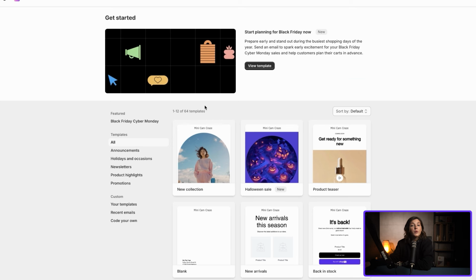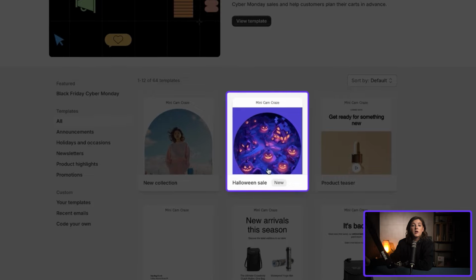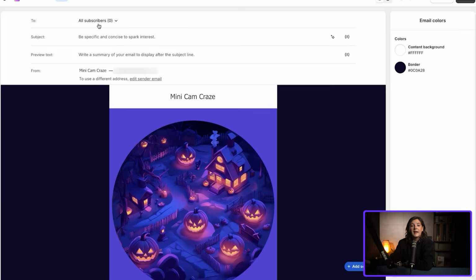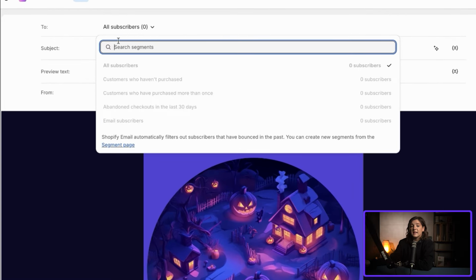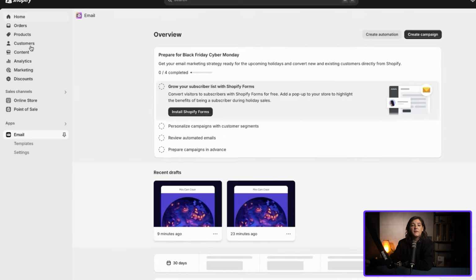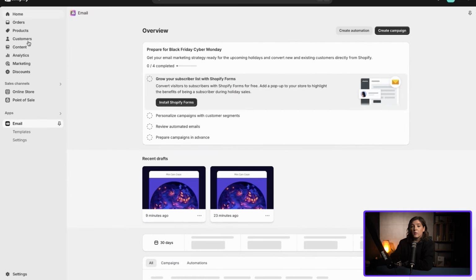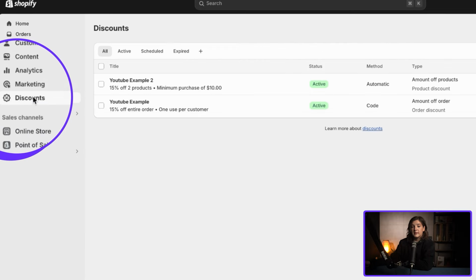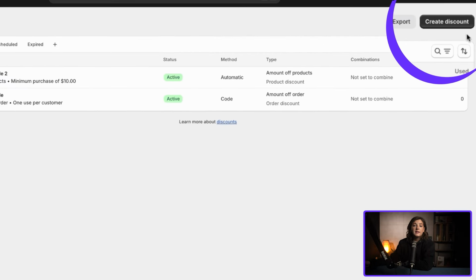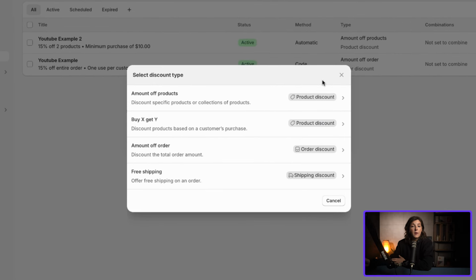After that, you'll only need to pay $1 for every additional 1,000 emails. You can choose a template from the available list. For this example, let's go with the Halloween theme. I can also select which group of subscribers I can send the email to and easily add my content. If I want to include a special coupon code in the email, I'll head over to Discounts, click Create Discount, choose the type of discount I want to offer, and come up with a catchy coupon code name.